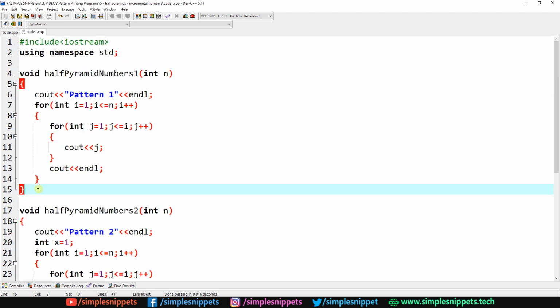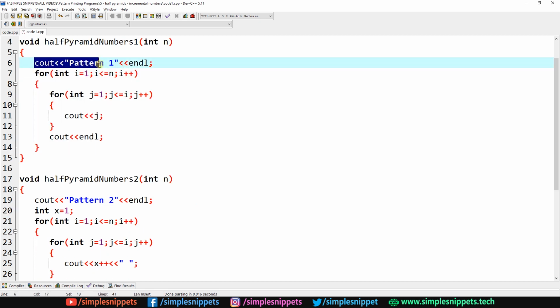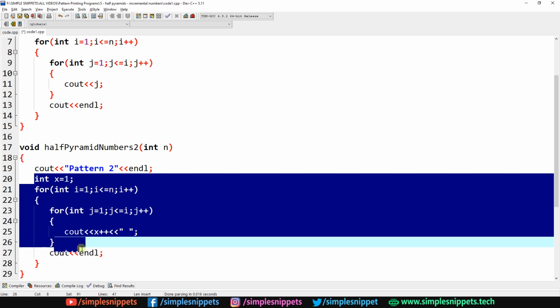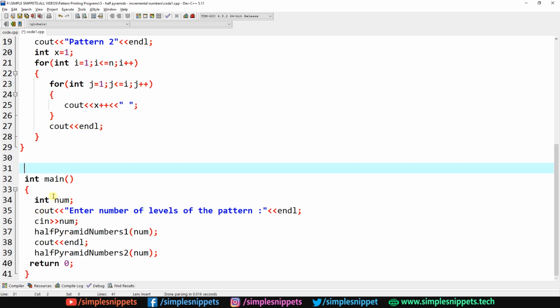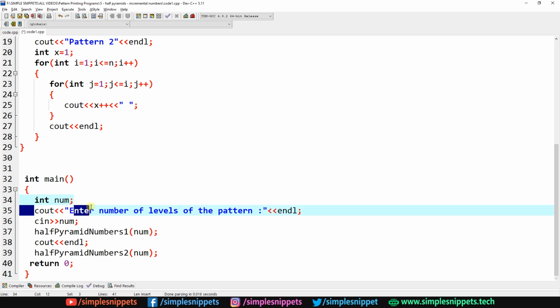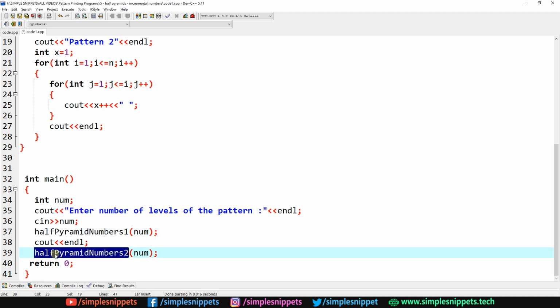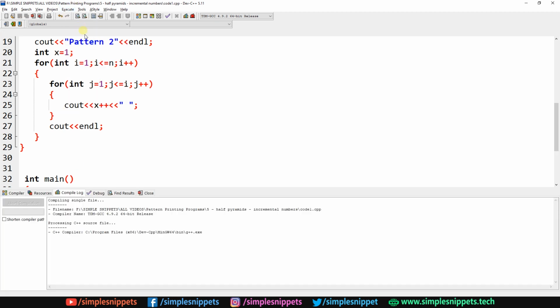So these are two different functions inside which we have that same for loop, and I've simply named them pattern 1 and pattern 2. Okay. Now in the main function, we are declaring this num. This num corresponds to n, which is the number of rows. And then we are saying cout enter the number of levels, that is number of rows basically. We're taking that number from the user and then we are calling the two different functions. Pretty basic. Let's save this. Let's go to execute, compile and run.